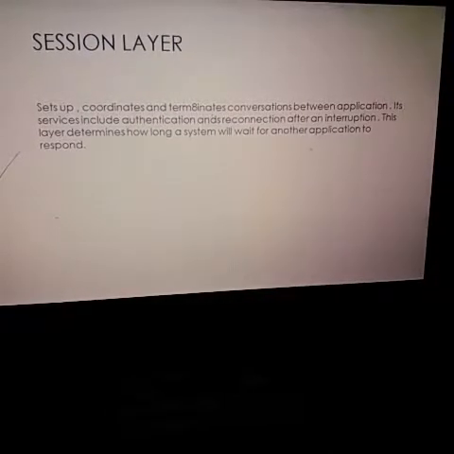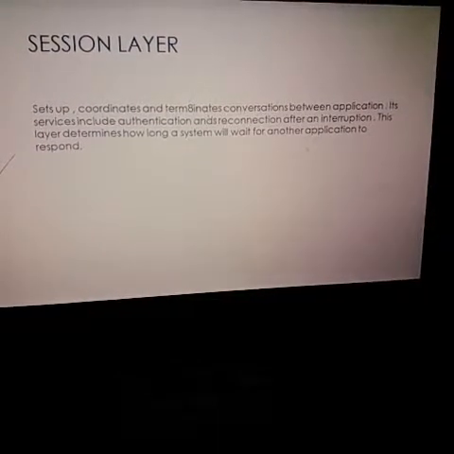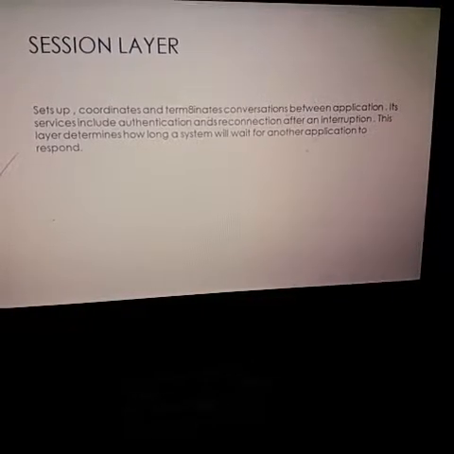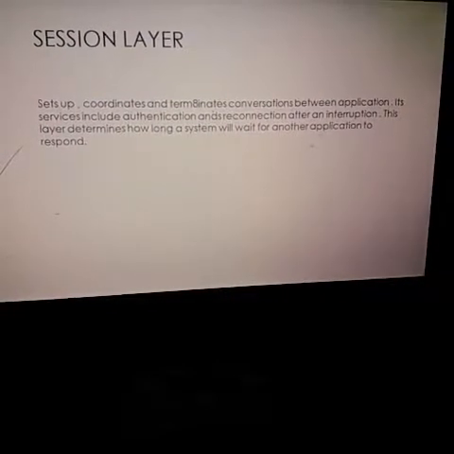Session layer sets up, coordinates, and terminates conversations between applications. Its services include authentication and reconnection after an interruption. This layer determines how long a system will wait for another application to respond.